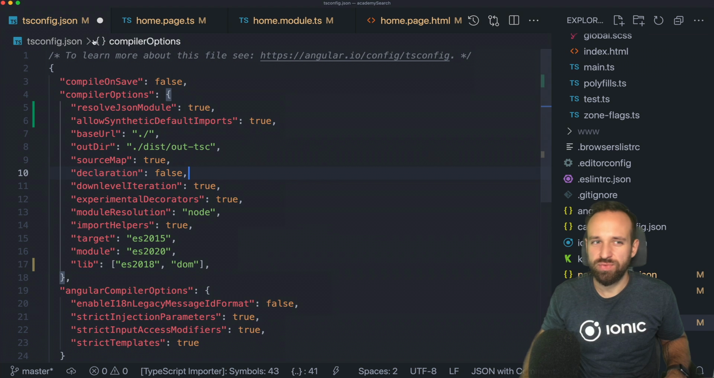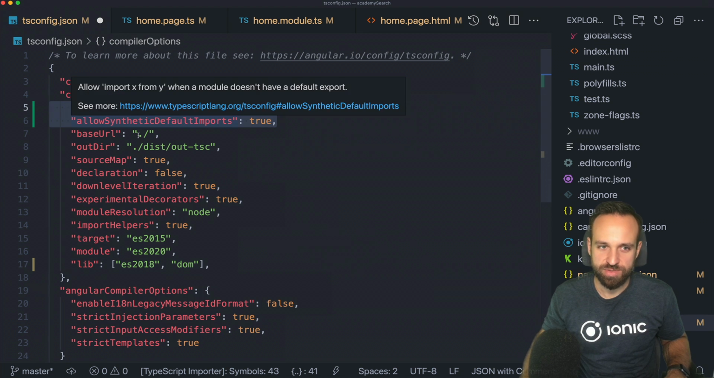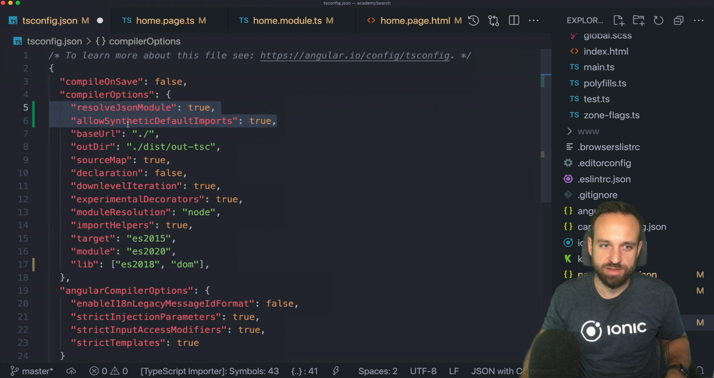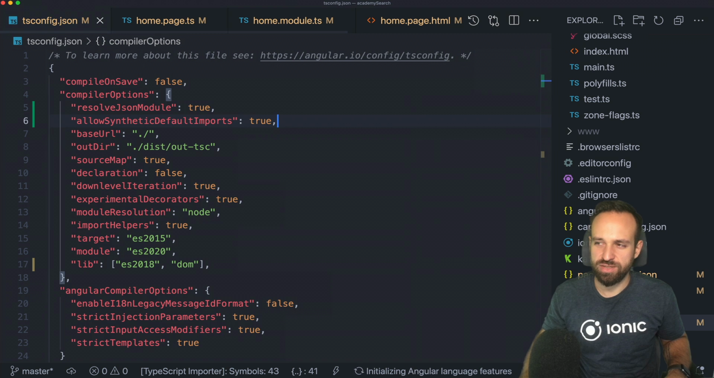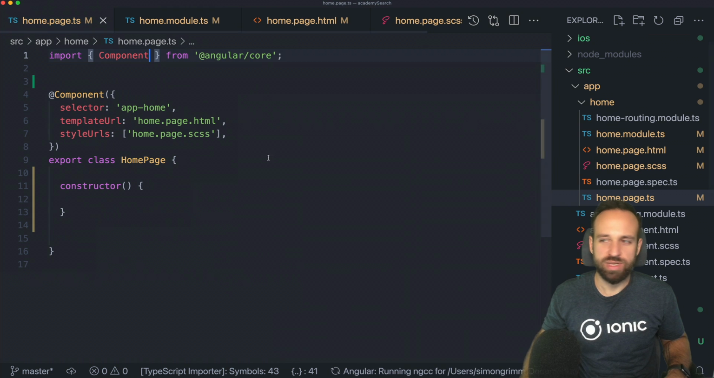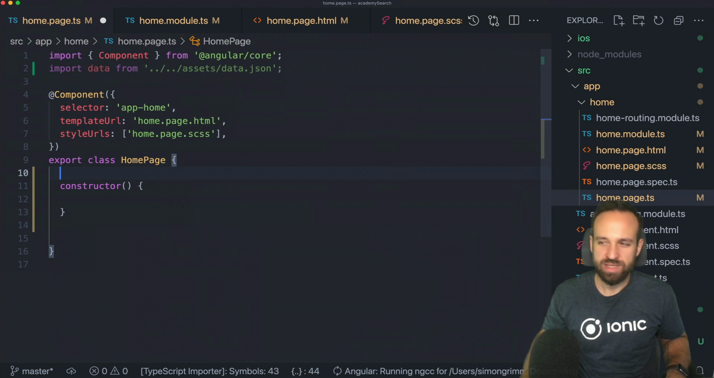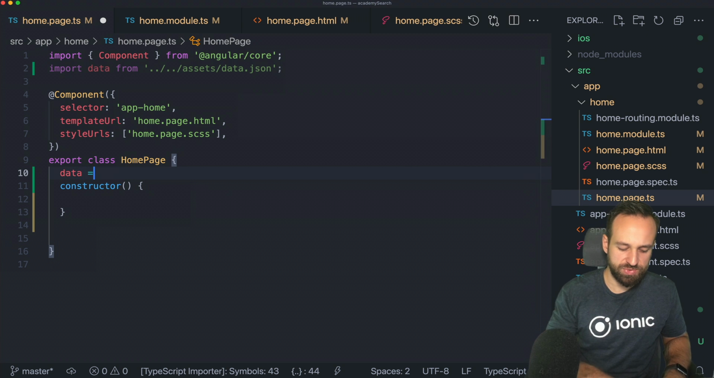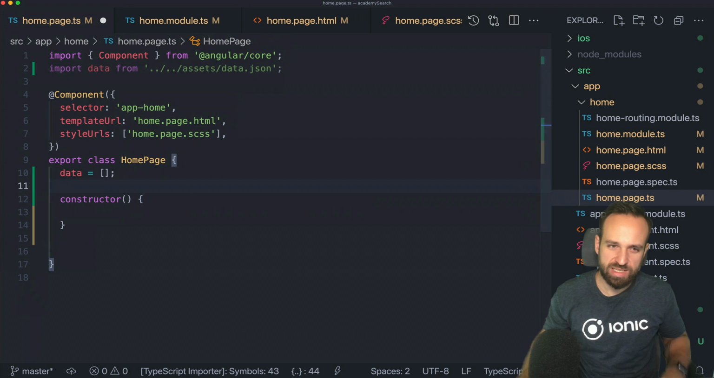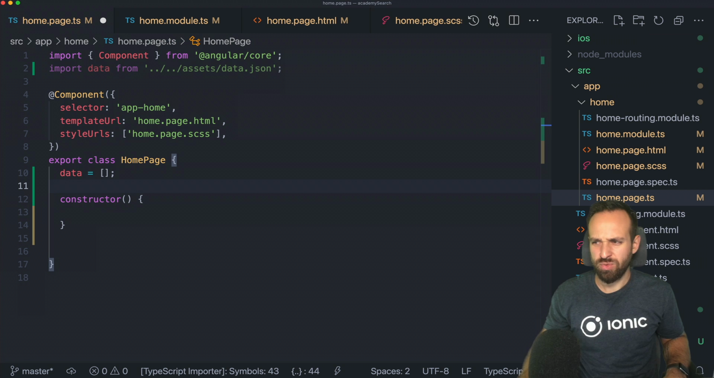And to load that file, we're gonna have to change our tsconfig and add those two properties. So resolveJsonModule true and allowSyntheticDefaultImports true. Otherwise, your IDE will most likely complain. And we can now head over to the home page and import our data just like this directly from a JSON file. Otherwise, we will have to use the HTTP client with Angular and load that file, but we don't really need to.